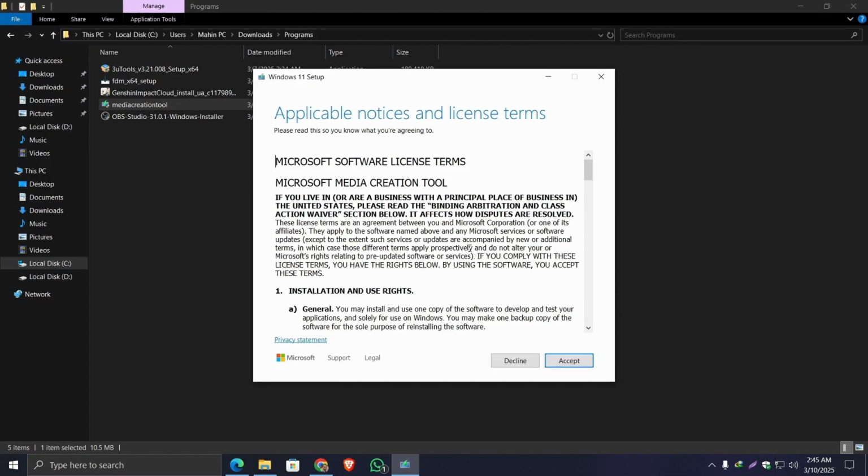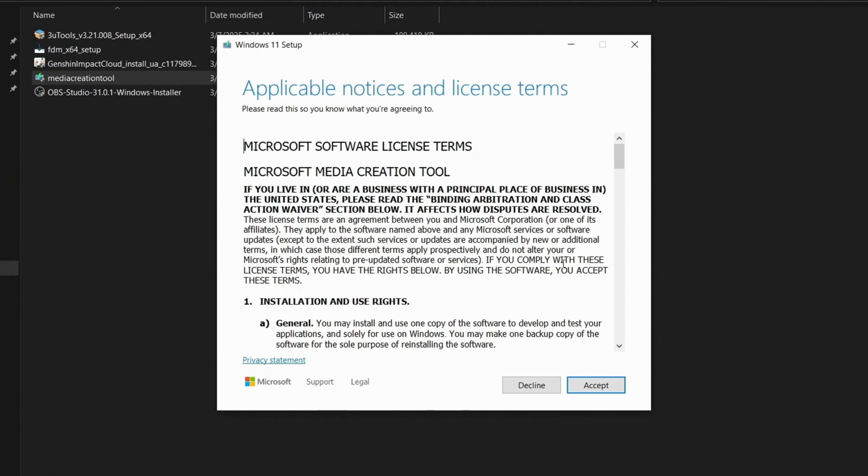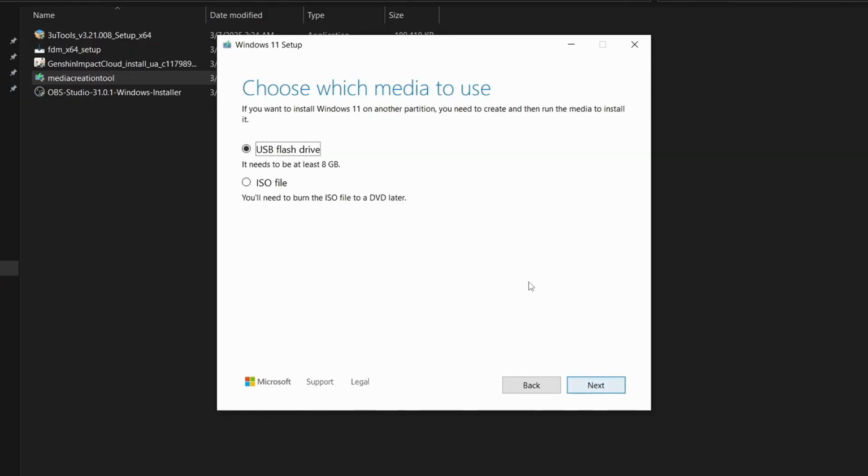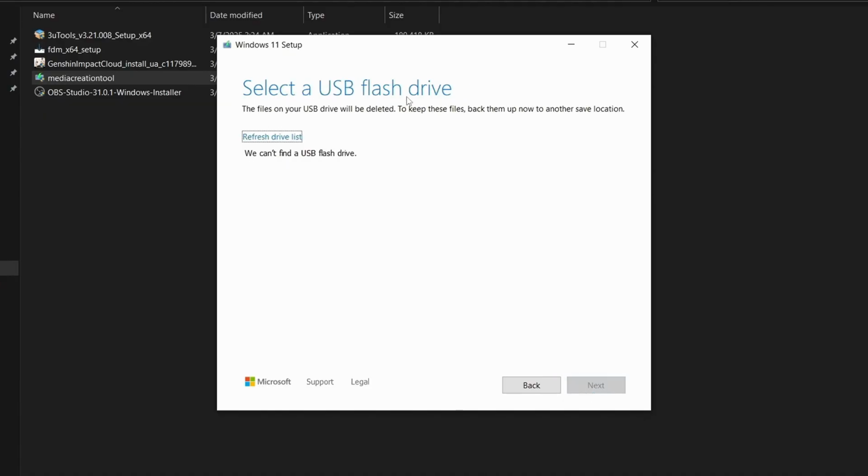Now you will be presented with the license terms, and click accept to move on, and you will see two options. Just use the recommended option for this PC. Now click on next. Choose which media to use. So I'm selecting the first option and click on next, and now it's showing selected USB flash drive.